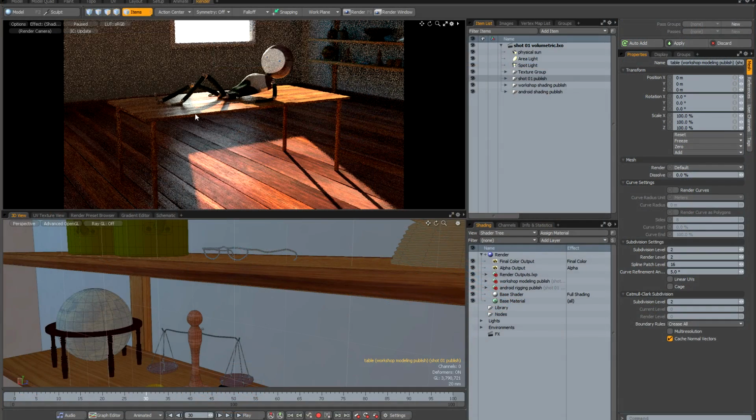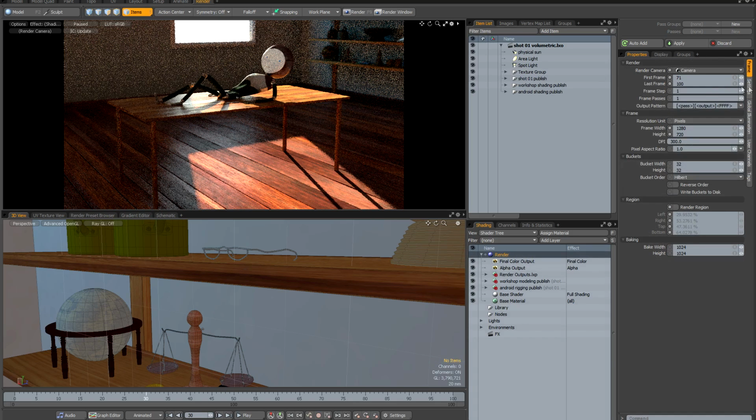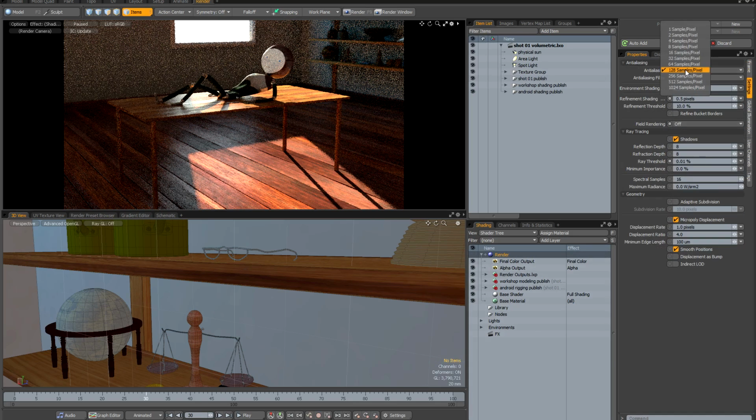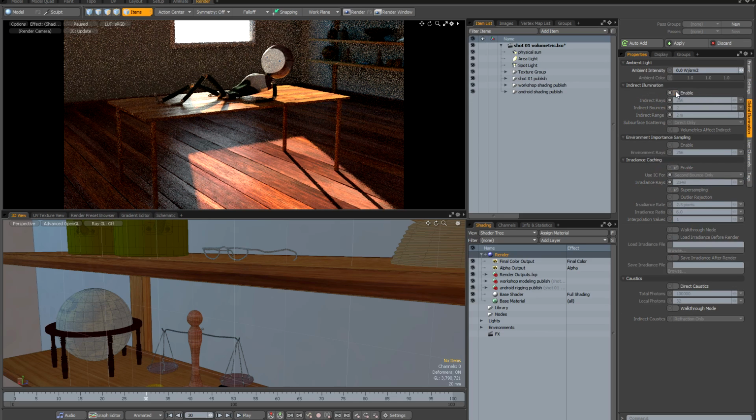The next thing I need to do now is to separate my volumetric out. So what I've done is I've saved a new version of this shot, which is going to be just for the volumetric light. And I'm going to go in and basically reset all the settings to default values, or certainly to low quality values. So I'm going to reset my anti-aliasing. I'm going to essentially disable my refinement shading. I'm going to reset my ray threshold to 0.1. And I'm going to disable the GI completely.